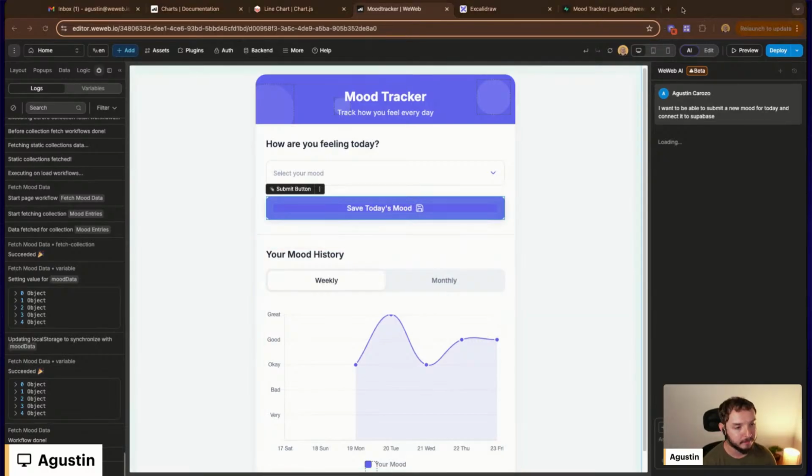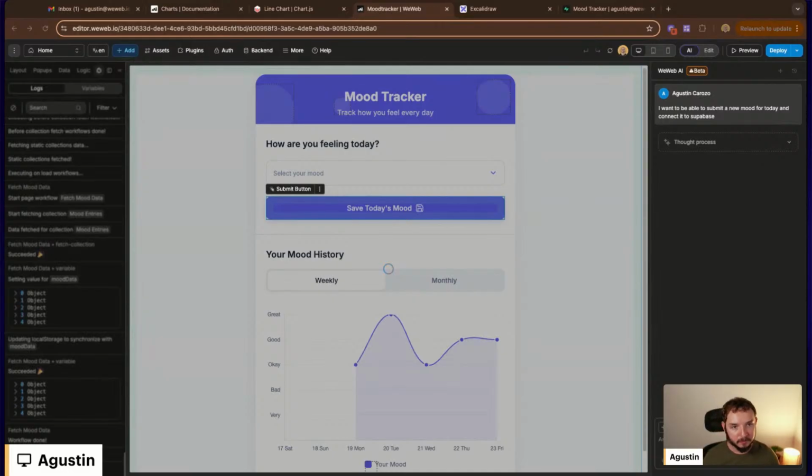There we go. Now we have a thought process, so it kind of breaks down what it's doing. Oh no. It's saying I will create a mood selection form with a drop down. Please don't create a new one. I already have this. It's fine.